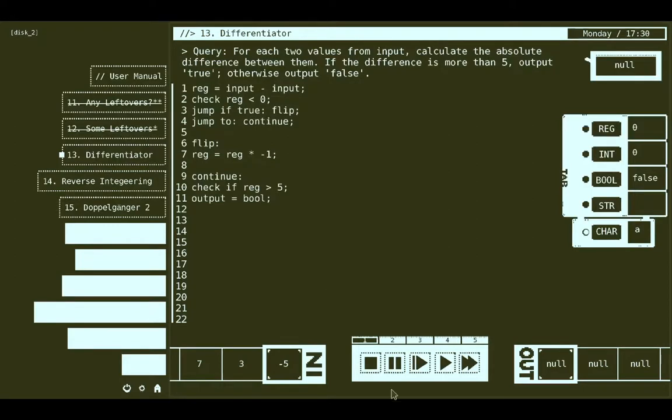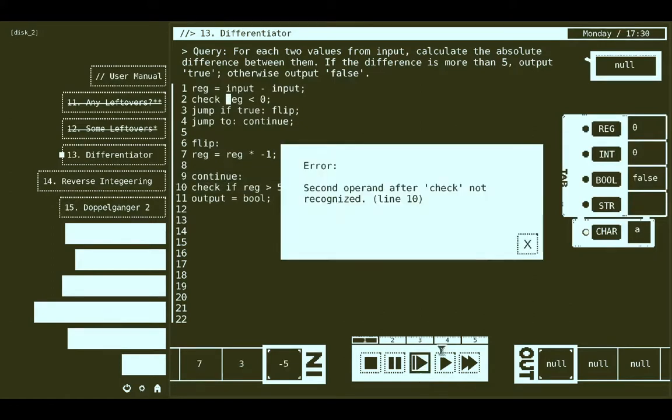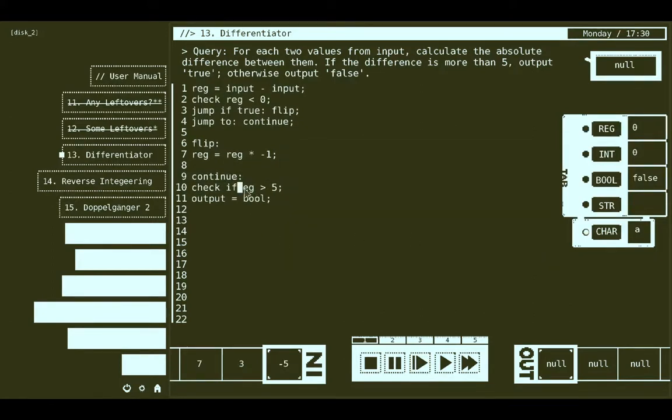Is it just check? Yes. So that is true, so I want to flip that to +8. Check reg, right? I know how check works now. Reg is greater than 8. I output bool.